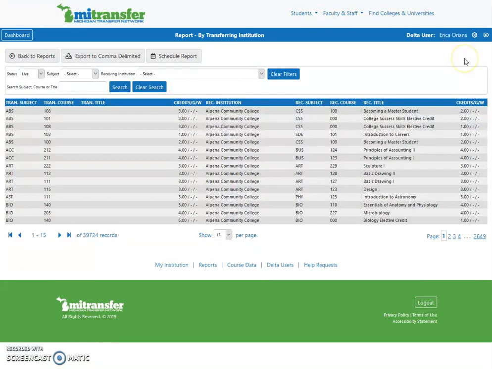So just making that selection is going to pull up some really robust information on the screen. This includes all transfer equivalencies that are logged in the system for Delta College, meaning the course information over here on the left is Delta's transferring course detail, and then the information that comes in on the right is the information that the receiving institution has in the MTN regarding these transfer equivalencies. This data can be exported as is, or you can make some selections to narrow the data.